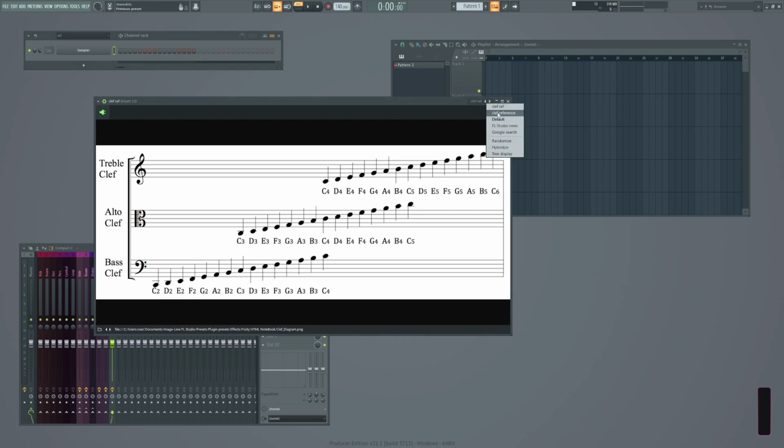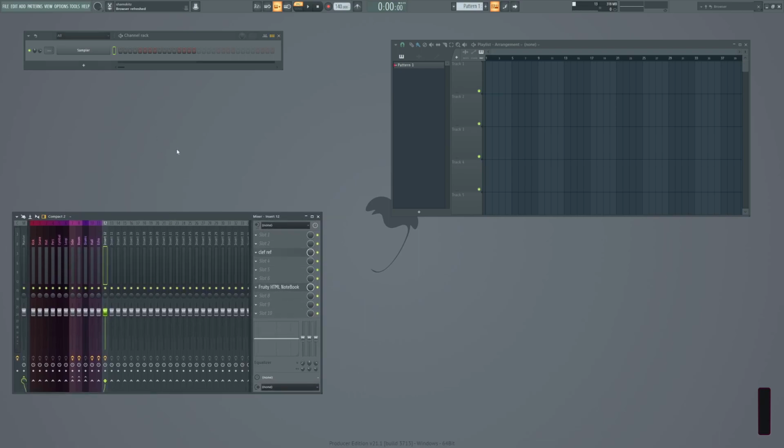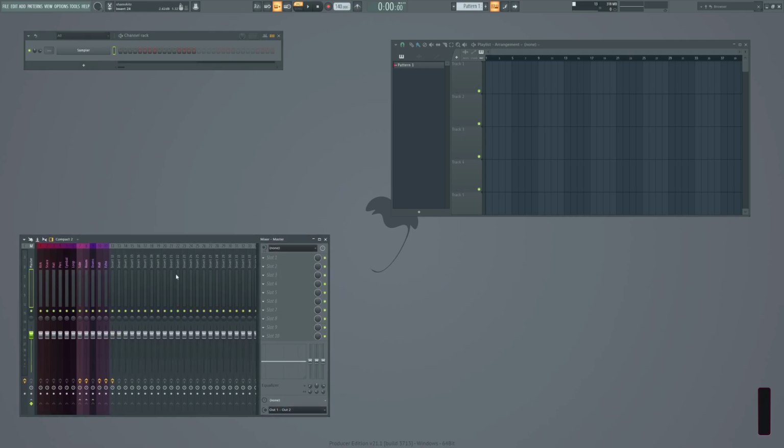I added, what did I add? No, I didn't add anything. But yeah, I was transcribing some stuff and I don't really know how to read the staff, so I had to keep going back and forth between the browser. And I figured, hey, can you just open a picture with the HTML browser plugin? Yes, you can.